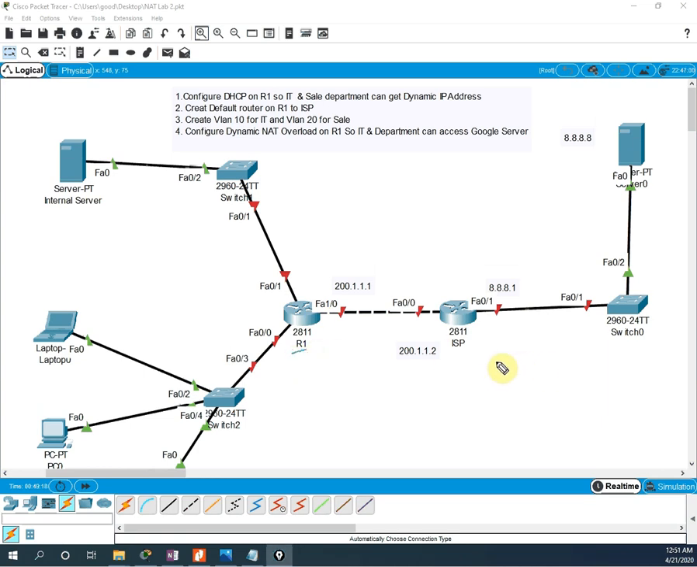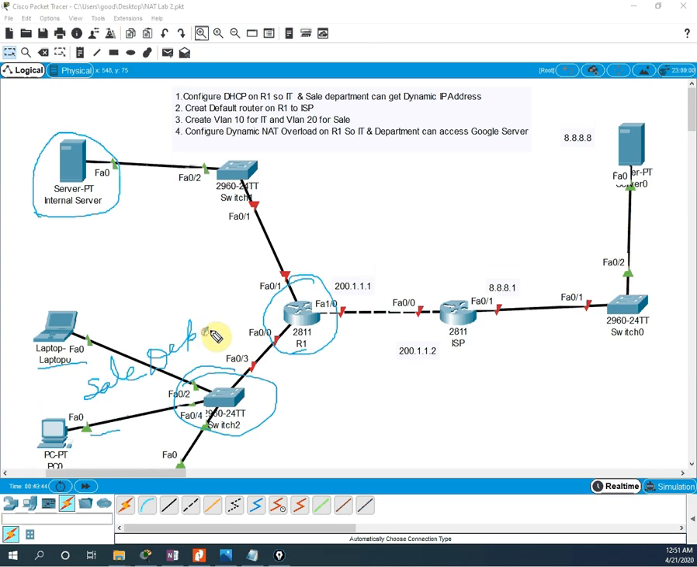Let me first explain the scenario. This is our company router, that is R1, and it is connected to one switch. That switch is connected to our internal server, maybe a payroll server for example, and we have one more switch. This switch is connected to some laptops, maybe a sales department. As per the question, we have two departments, one is IT and one is sales. So we will consider this one as sales, and this is IT, so this is the IT server. And we have the ISP, that is the service provider.